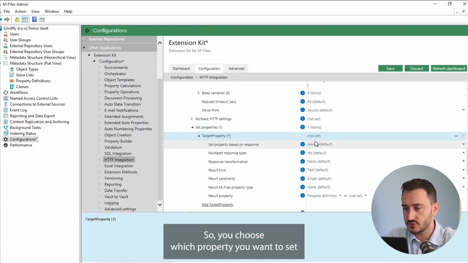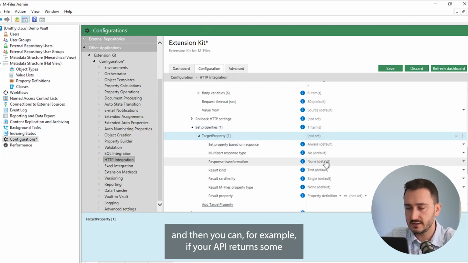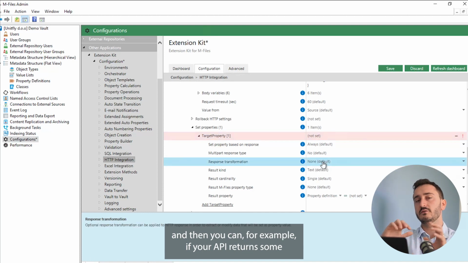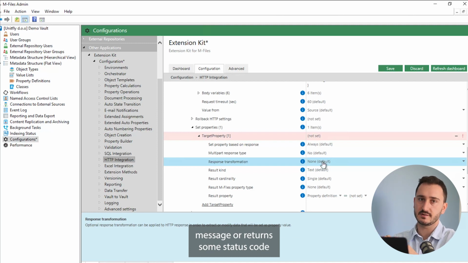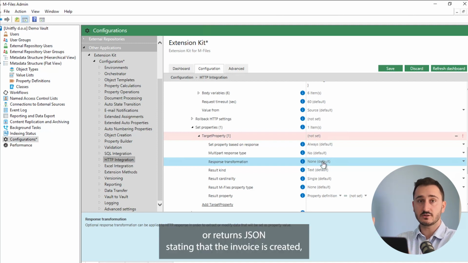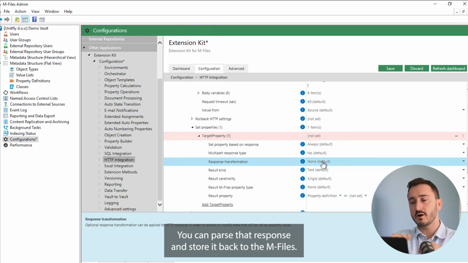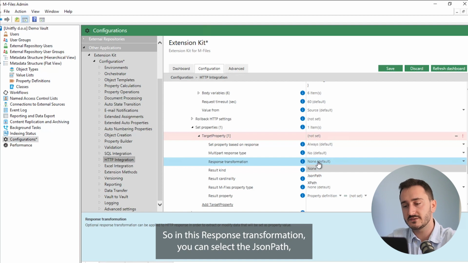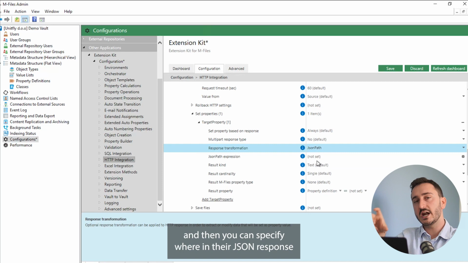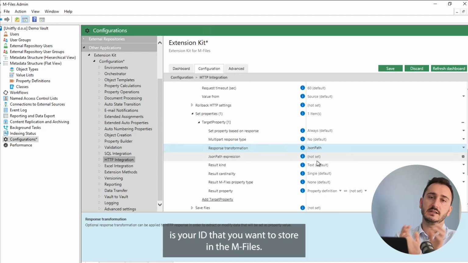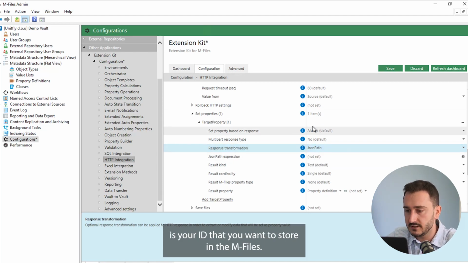So you choose which property you want to set, and then, for example, if your API returns some message, or returns some status code, or returns JSON stating that the invoice is created, and for example sends you the ID of that invoice created in the ERP, you can parse that response and store it back to the M-Files. So in this response transformation, you can select the JSON path, and then you can specify where in the JSON response is the ID that you want to store in M-Files.